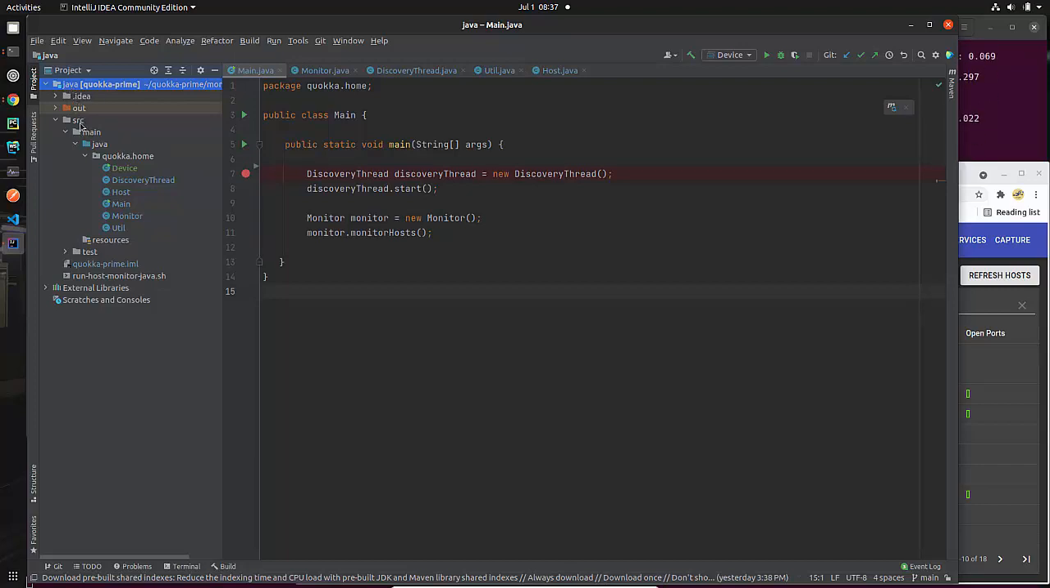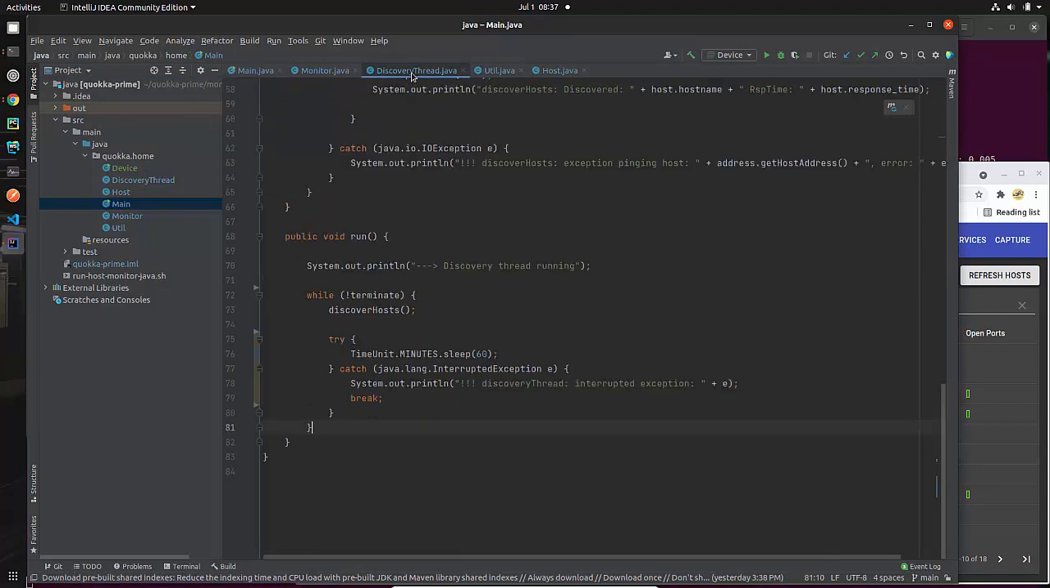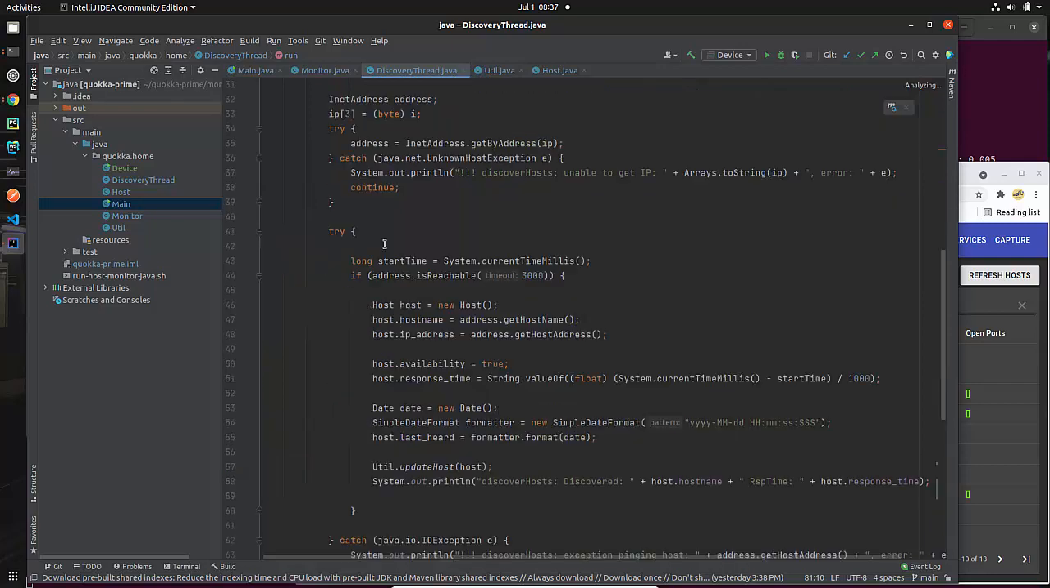So looking at the code, we first talked about the structure, and how with Java, what we tend to do is follow convention in terms of the directory structure. This looks a little bit involved, but that's where everything lives. I called it quokka.home just because. And we built these things like main, which is our main application. And then we had a discovery thread, which we created and ran.